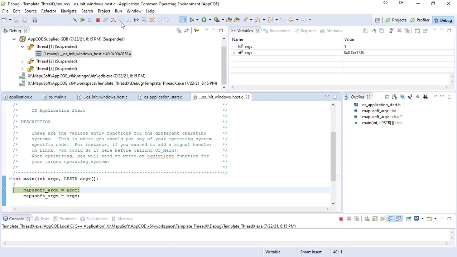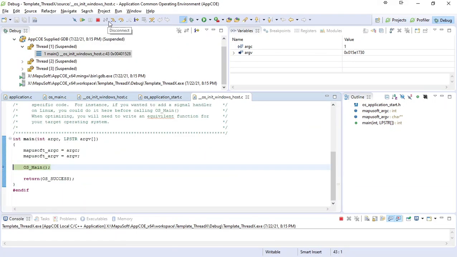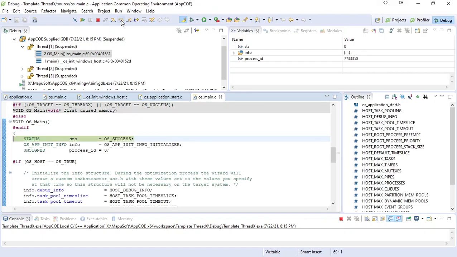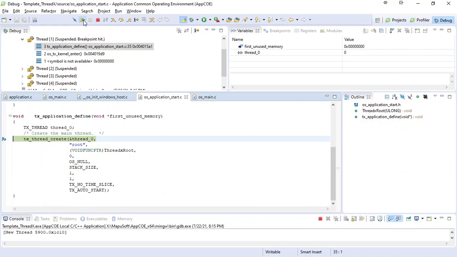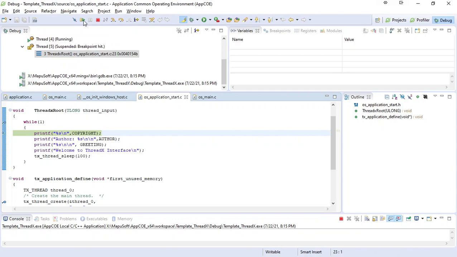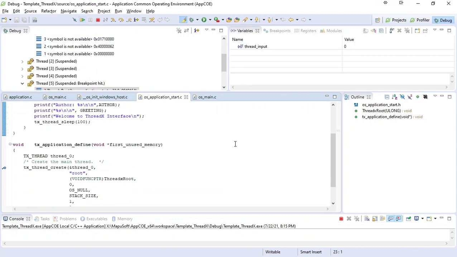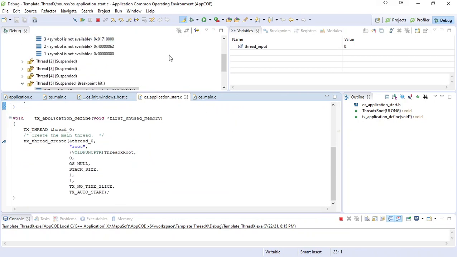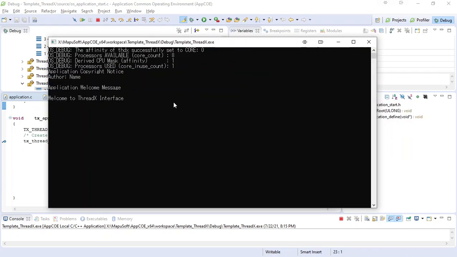So same sort of setup that we just saw in the previous pre-built demos. We can jump to our breakpoints. And it'll hop back and forth like we expect. We should have a console window here. Welcome to ThreadX interface.